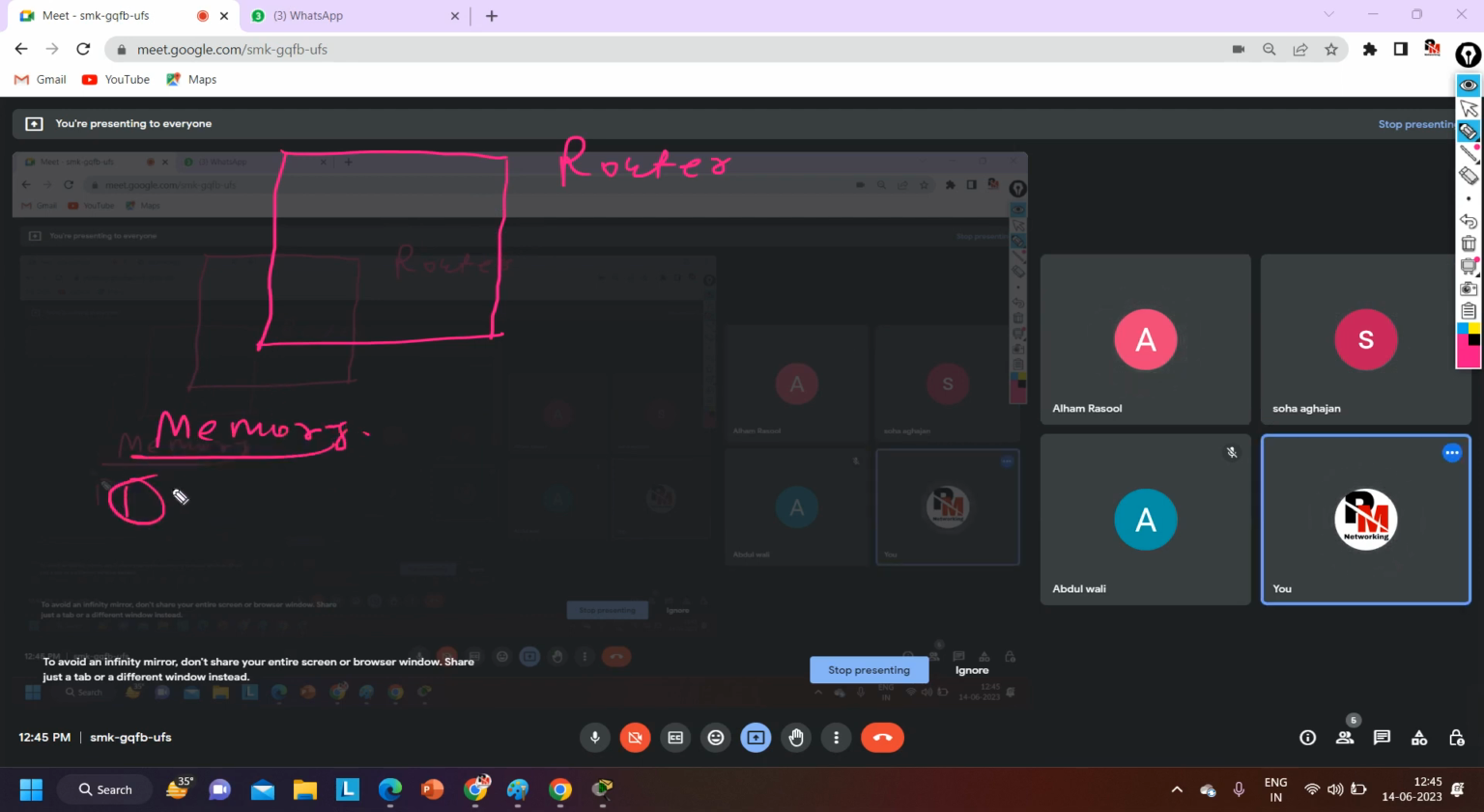First of all, this router has RAM. RAM stands for random access memory, and random access memory is a volatile memory. Volatile memory means, whenever power goes down, your configuration will be erased.